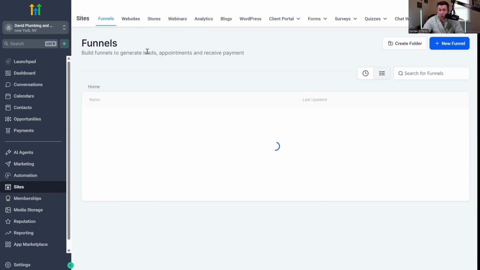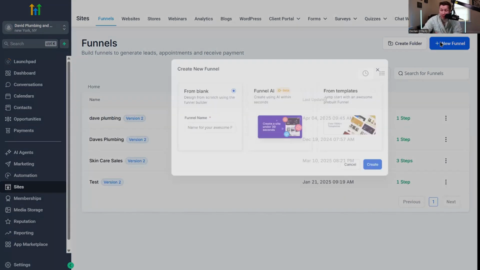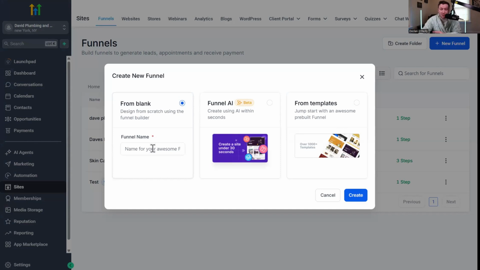And again, just to be short, when you want to create these, you just click this right here and you pick either from scratch or templates. Funnel AI is not good enough right now, so we're not going to worry about that.